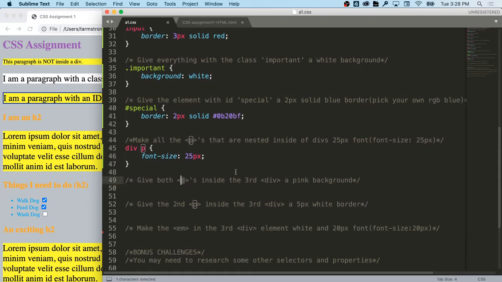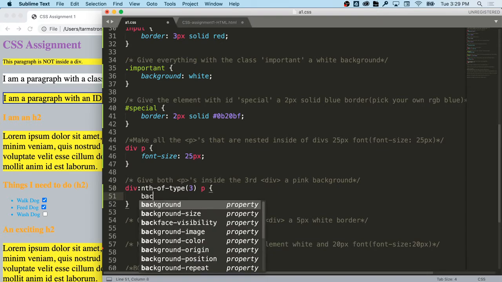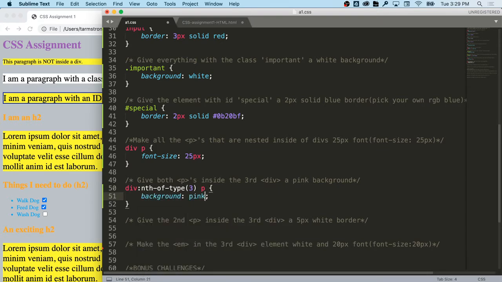Give both P's inside the third div a pink background. Okay, so I need div, but I don't want every div. I only want the third div, so I need the nth of type 3. And I don't just want the third div, I want the paragraphs inside the third div. So I'm going to select paragraphs. So this means inside of divs, the third div, I want the paragraph, and I'm supposed to give it a background pink.